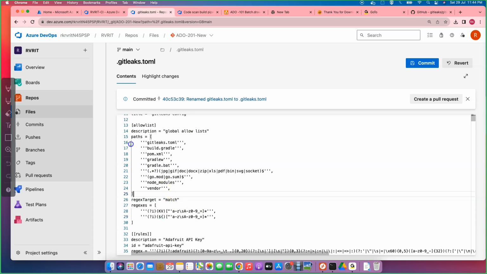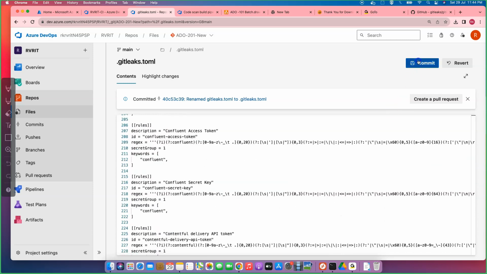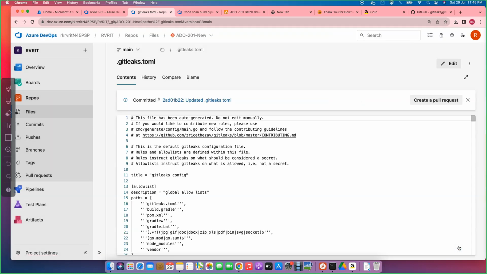This is especially about the path, any file paths and all. This is about the values if you want to escape anything. Below are our rules. That's all about this particular TOML file. Commit this one, just commit it. I just committed this case. That's all you need to do.